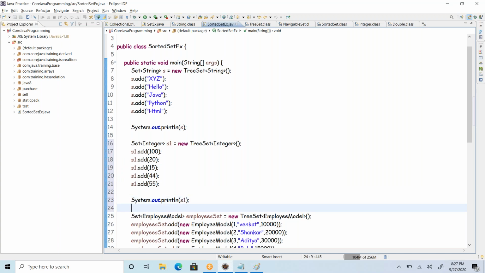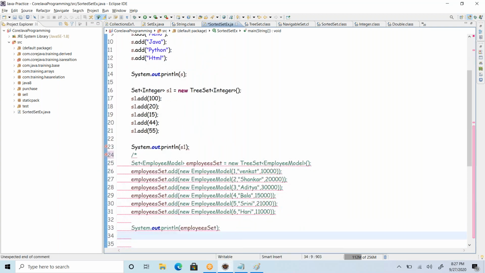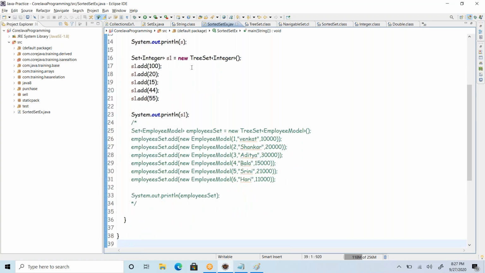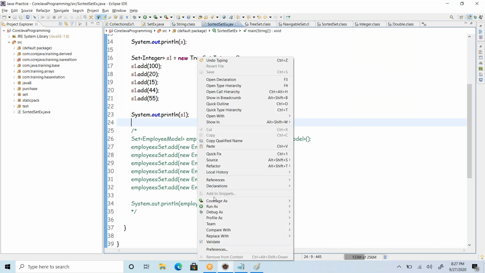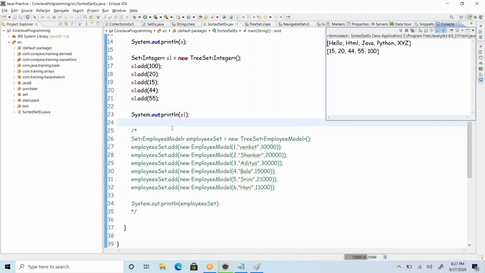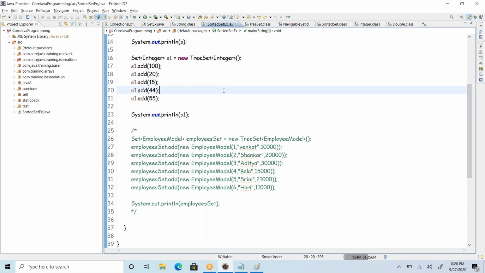And below, from here to here I have employees. Just for commenting that, observe integer and string, both of them. Strings we have already seen. Now just observe integers. So 50, 20, 44, 55, and 100. It is following ascending order by default, right?